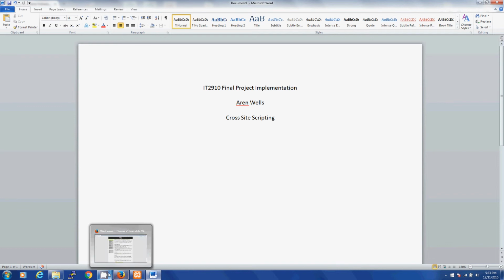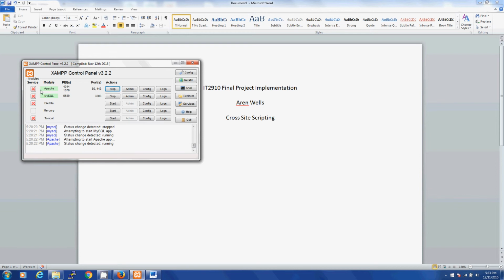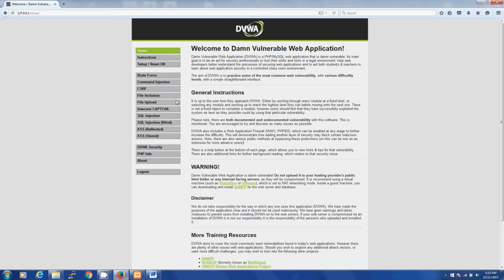For this implementation, I had to set up my own little web server, Apache, and database server using XAMPP, just so everything would get processed. And then I also had to find a vulnerable web application that I could do the actual exploitation on. So I'm using Damn Vulnerable Web Application, just a standard vulnerable web application.